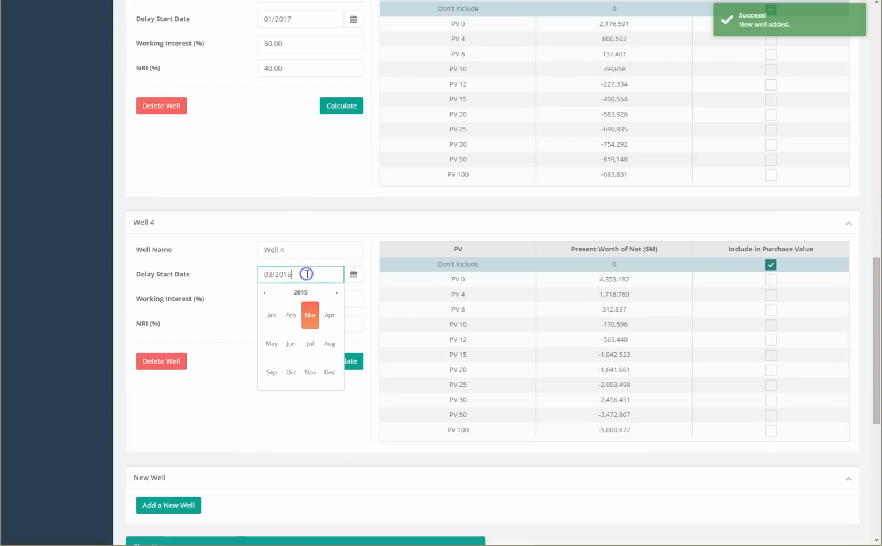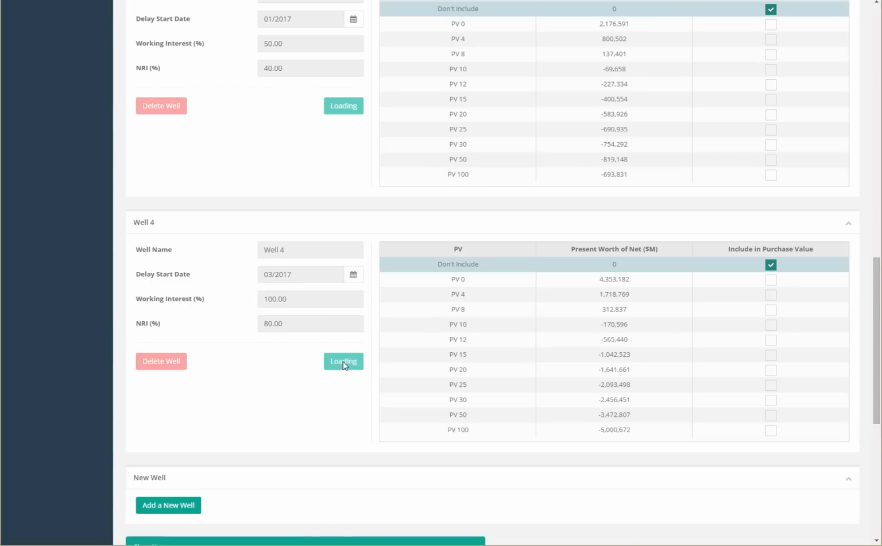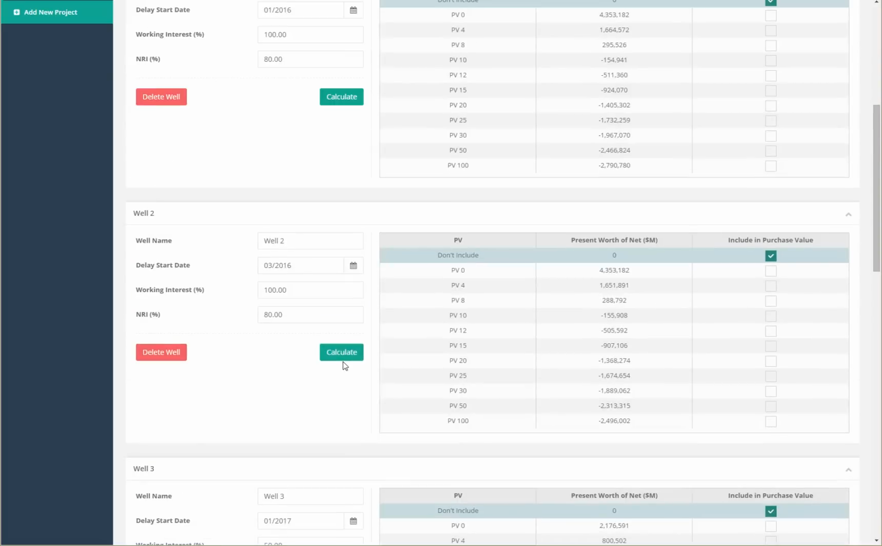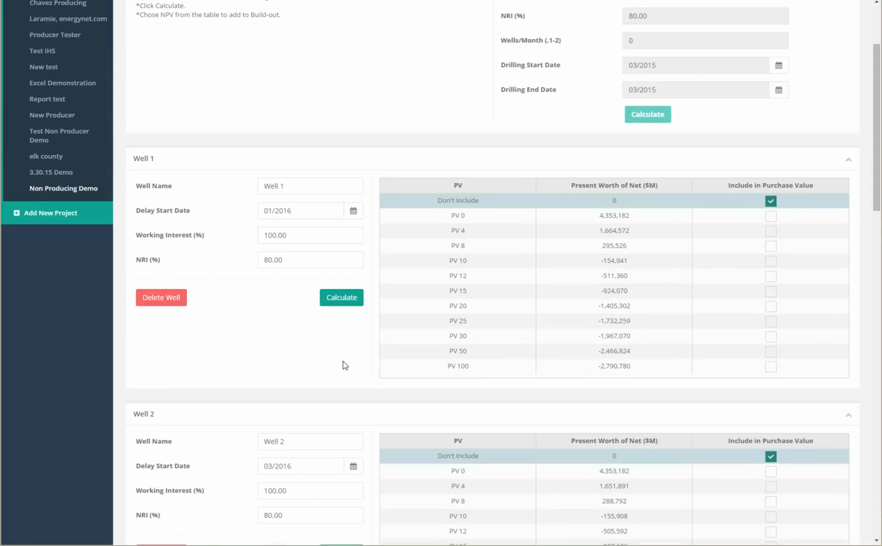We'll add the final well, well 4. We'll say that well 4 will be drilled back to back with the third well, so in February of 2017, and it will once again have 100% working interest and 80% NRI because it will be fully on the lease in question. We'll calculate that, and now we have all 4 cash flows of each well modeled.